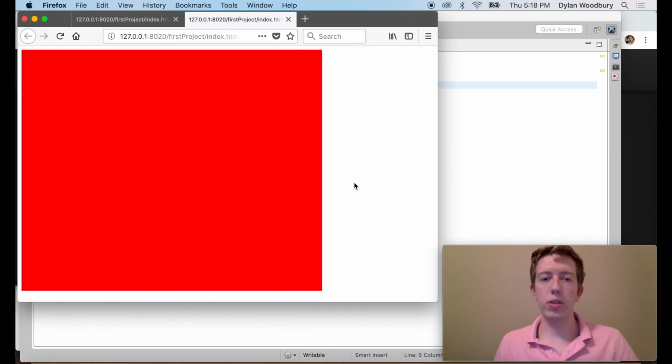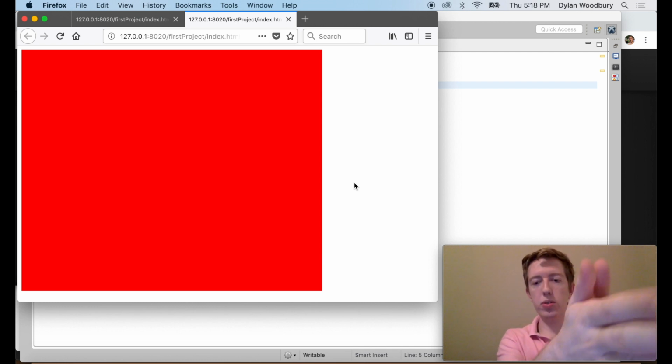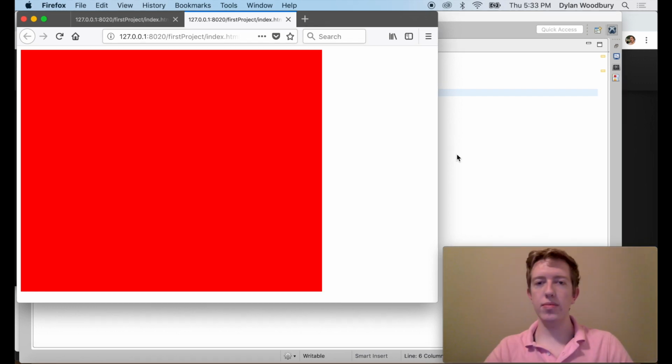And sure enough, we have a large rectangle that's filled red, and this is going to show us how big the canvas is. Okay, that's all for this tutorial. In part 2, we'll learn about all the different drawing functions that we can use to make games with. So I'll see you there.